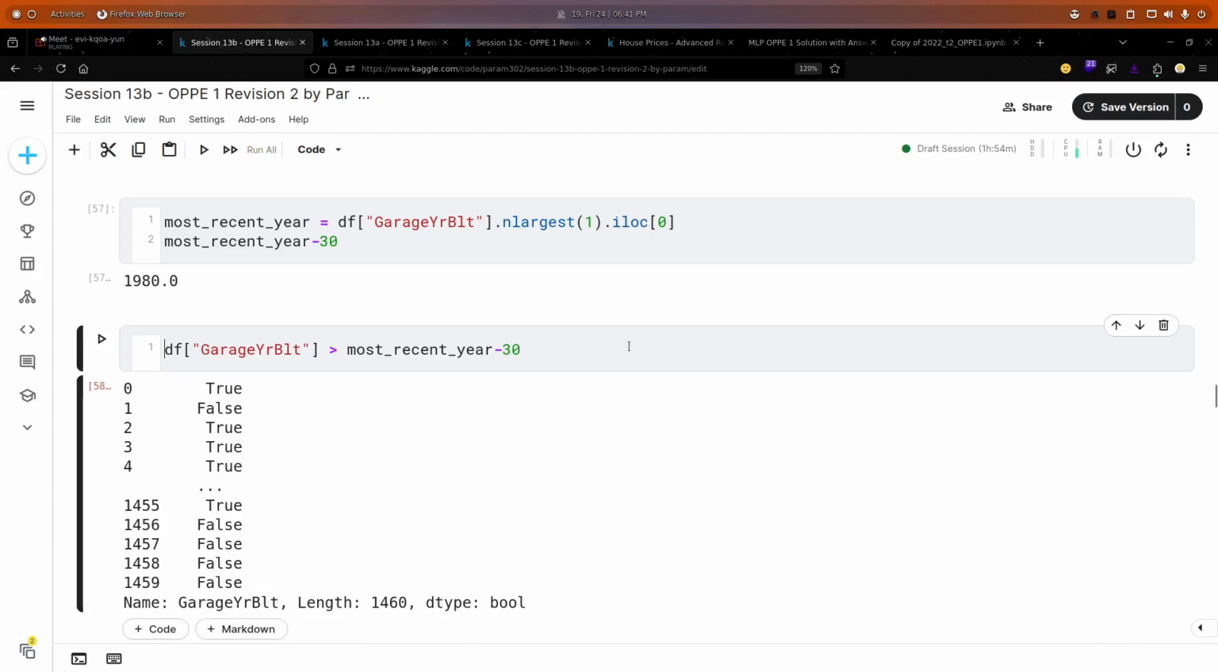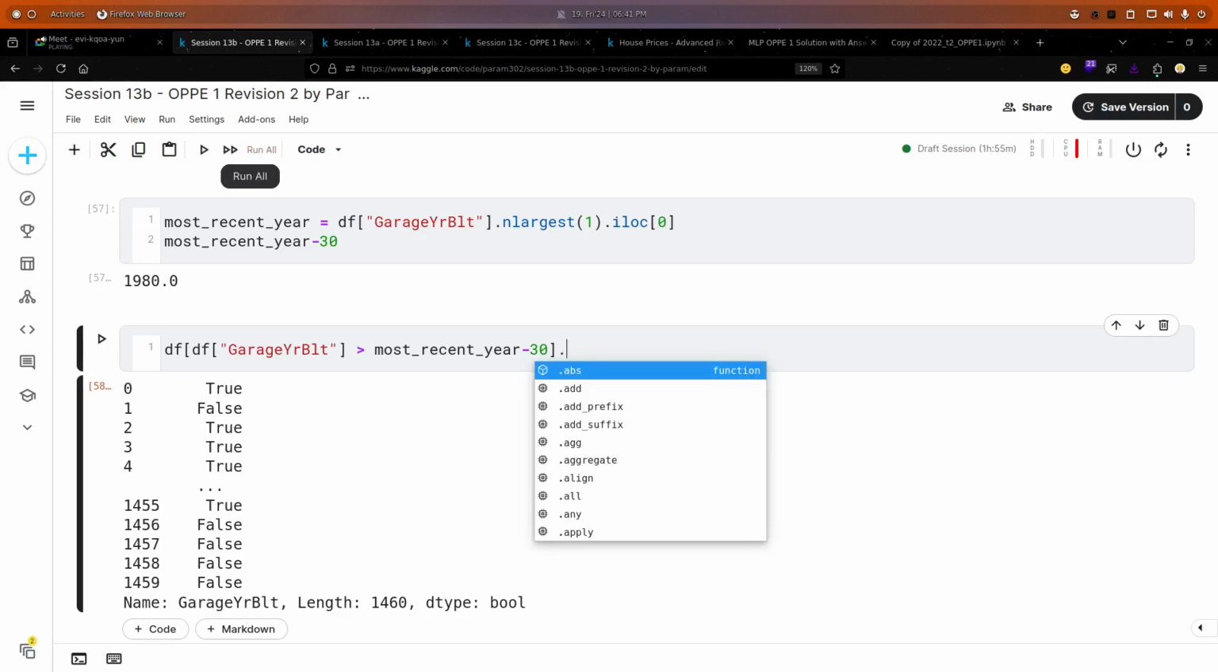And okay, now to get the number, what should I do? I have created this filter. How can I get the number of samples mainly? Put df first, then square brackets with the filter inside, and at the end we can use dot count. Dot value counts. Yes, the dot value counts.